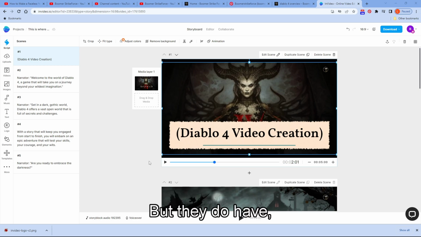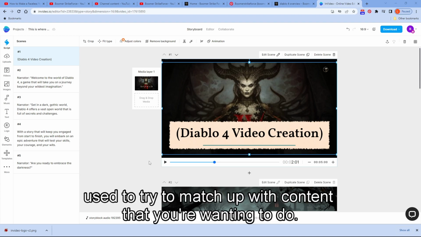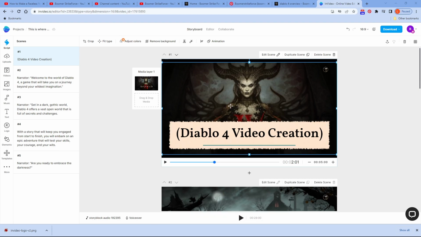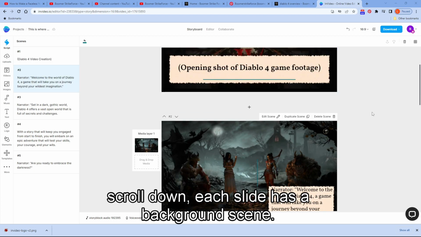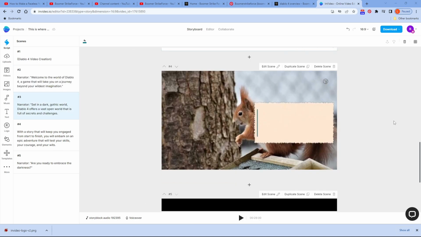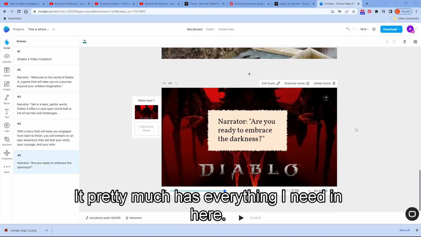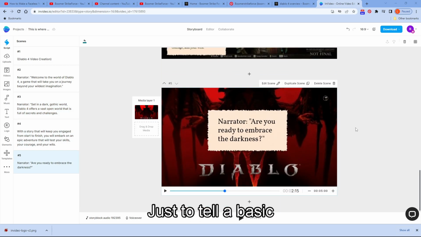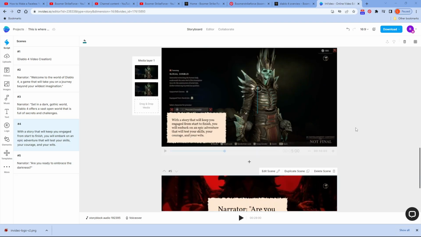But they do have a million images in their library that they use to try to match up with content that you're wanting to do. So anyway, as we scroll down, each slide has a background scene. It's got the text that I wanted in here. It pretty much has everything I need in here just to tell a basic story.